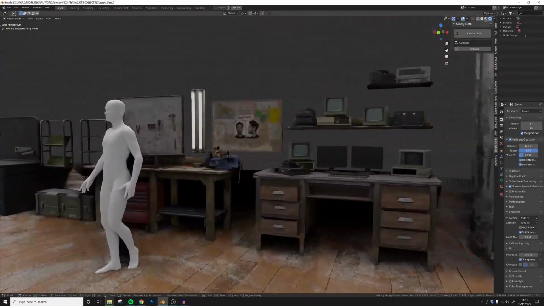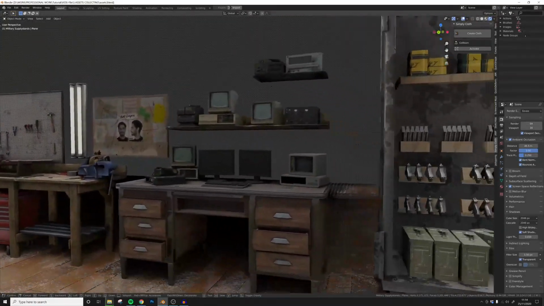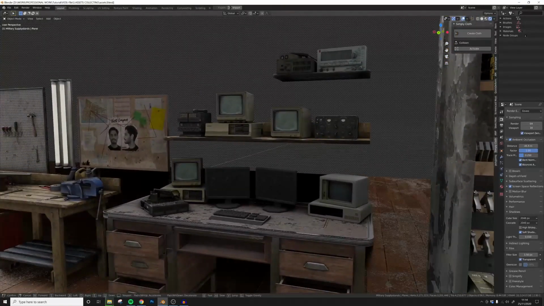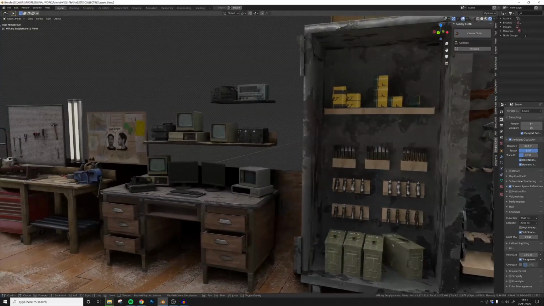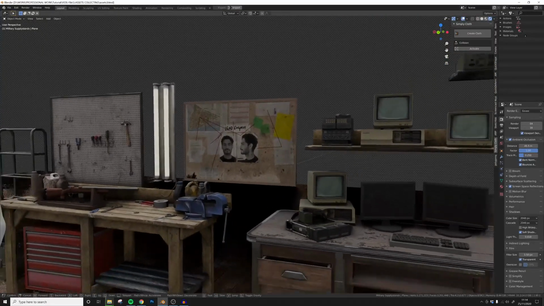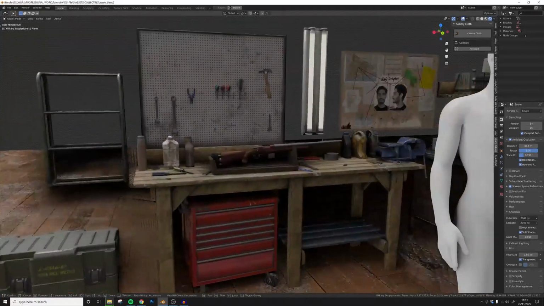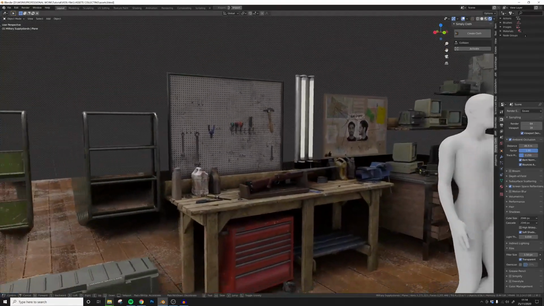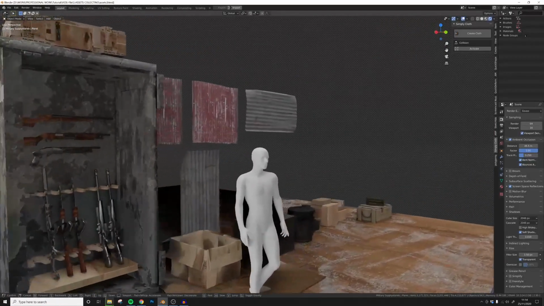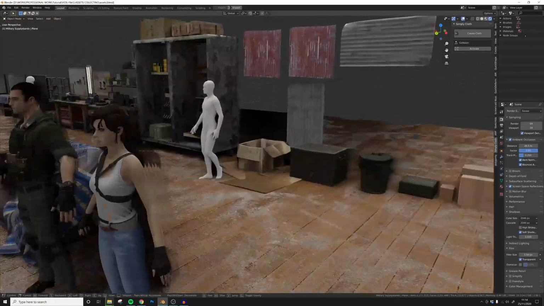Every time I add something to my scene, I'm thinking to myself, all right, what kind of story do I want to tell? Maybe this group has these old radios and computers where they're trying to make contact with the outer world, or find a lead suspect. And maybe they have a workbench where they make their weapons. It's all these small storytelling details which add to the overall realism of your image making.